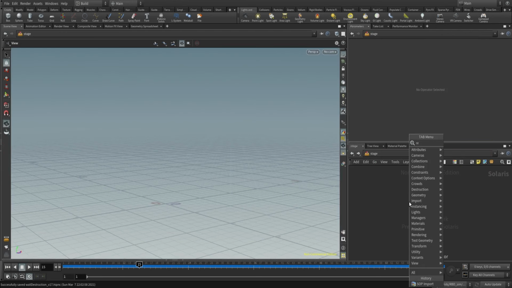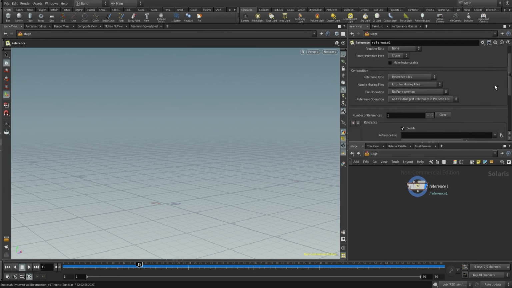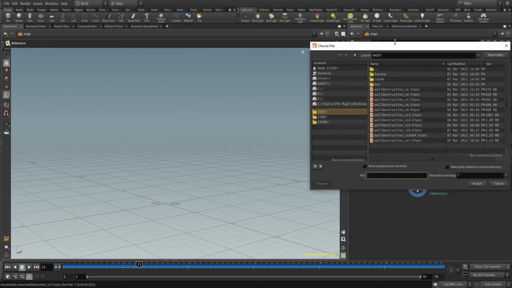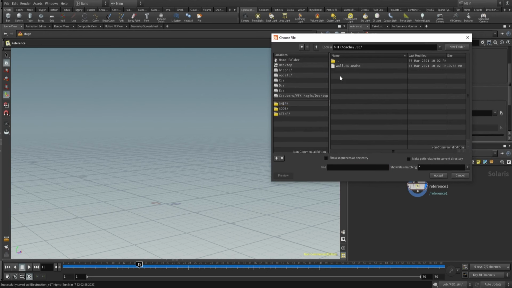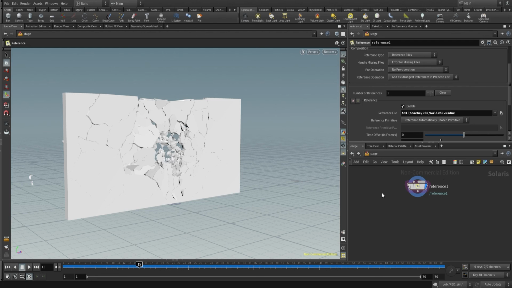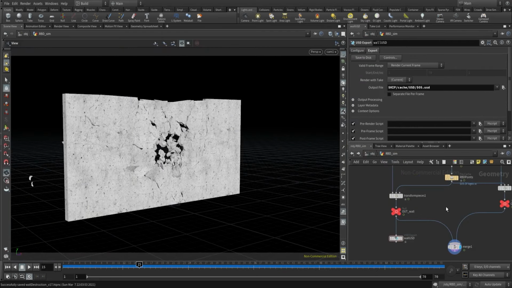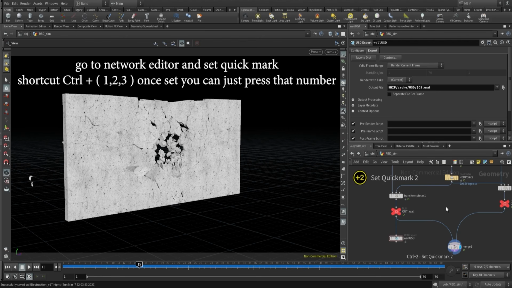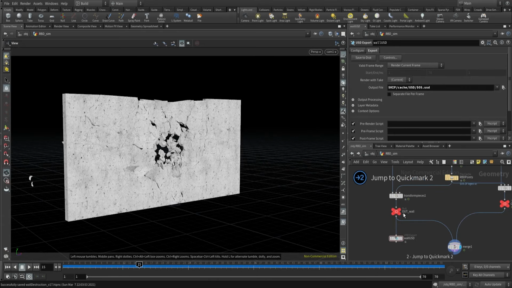And we will use reference. Okay. Scroll down and we have this file reference and go to our $HIP cache, and this is our USD folder, and select this. And now let's rename this wall. Control plus any button you want. So I will use Control plus 2. The quick mark is set. For USD, I'll use Control 1. So when I press 2, quickly change things over here.